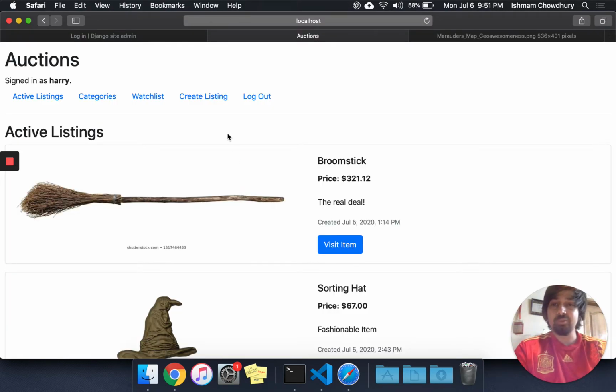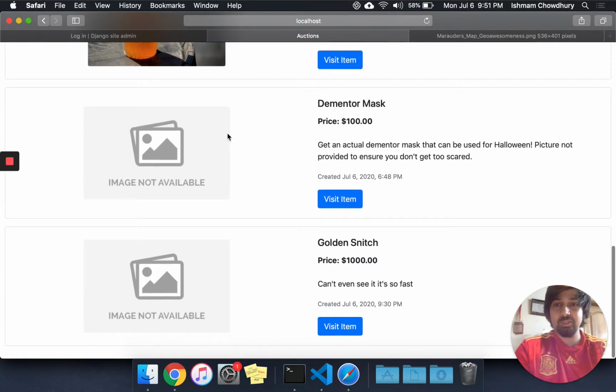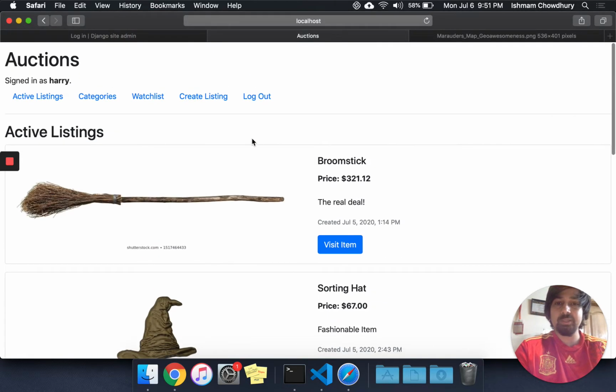So if I go to the website, this is the active listing page. It shows you all the items which are currently being listed here. And so what I can see is there is currently an item here. It has the image, the title, the price, description, as well as a link here. And these are only showing the active listings, not the ones that have been crossed off.